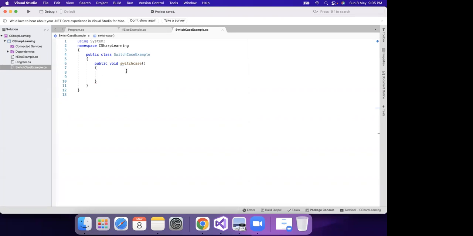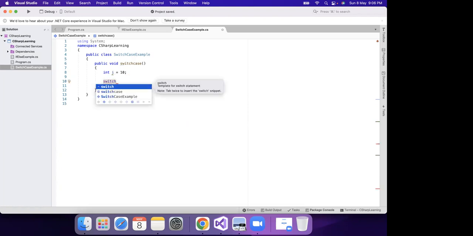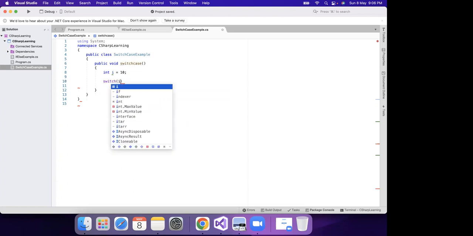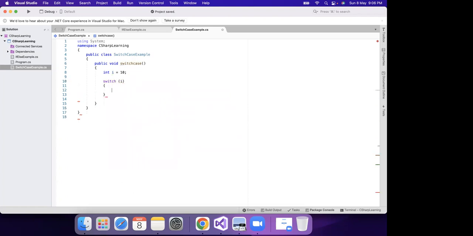Let's say I have a variable, int i is equal to 10. I'm writing a switch on i, and then some case. I will write switch case 10. If it is, let's say it is 10.